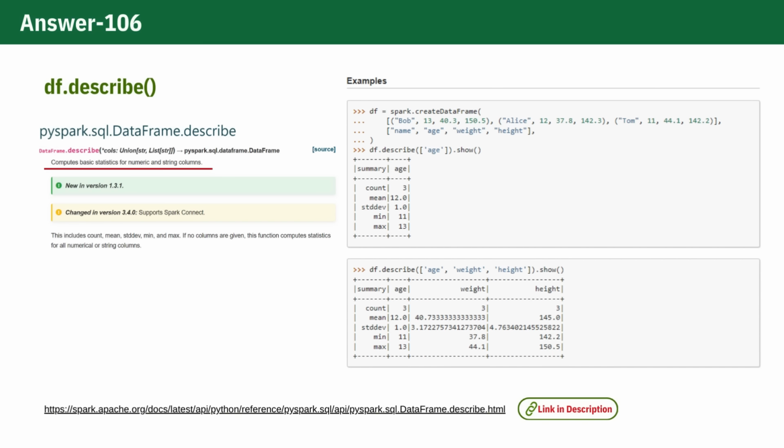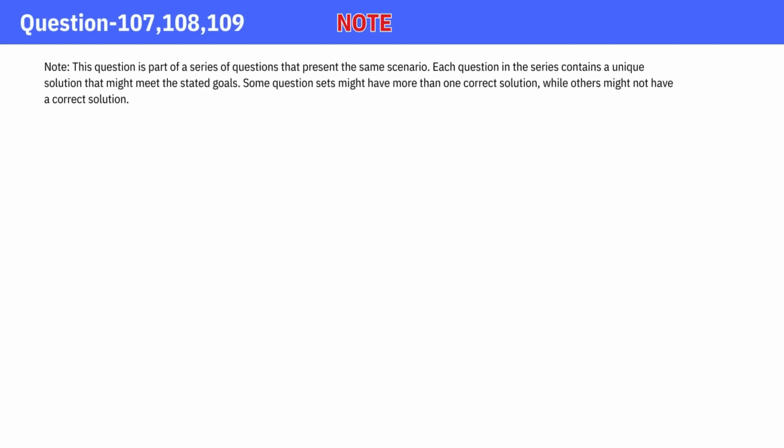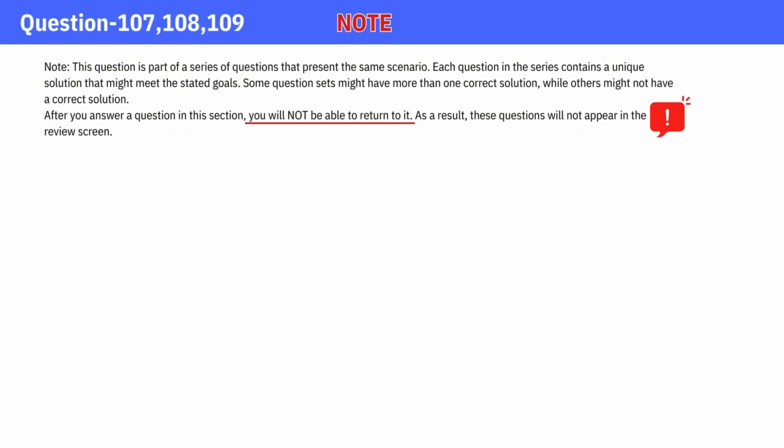If you missed the question series, I recommend watching them for more insights. This question is part of a series of questions that present the same scenario. Each question in the series contains a unique solution that might meet the stated goals. Some question sets might have more than one correct solution, while others might not have a correct solution. After you answer a question in this section, you will not be able to return to it. As a result, these questions will not appear in the review screen.